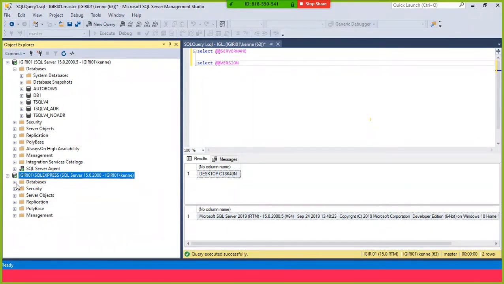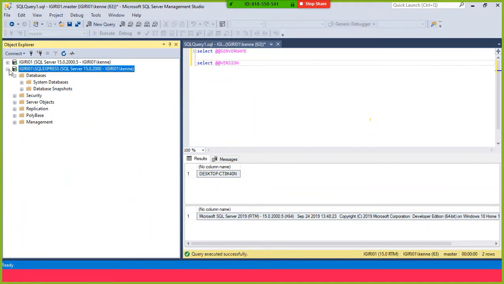But back to what I was saying, I'll come back to that. I was saying that you can have here, in this case, two instances.